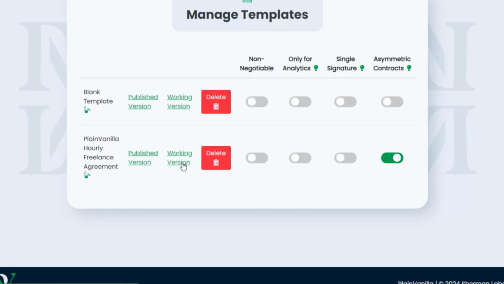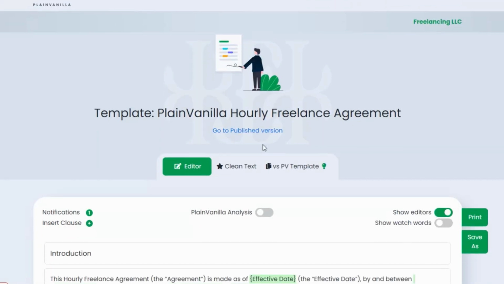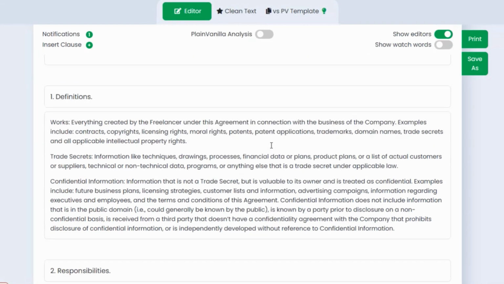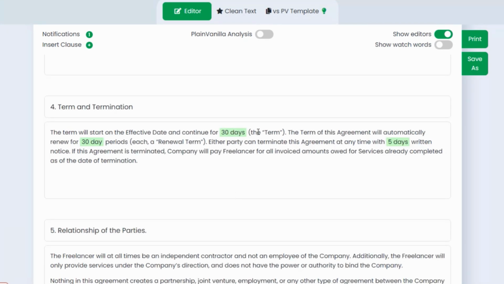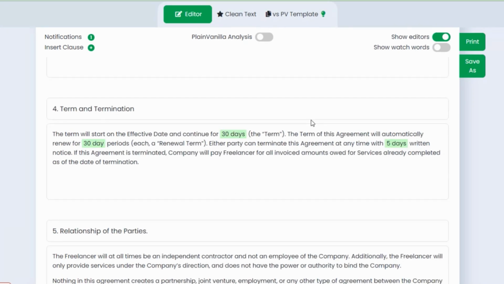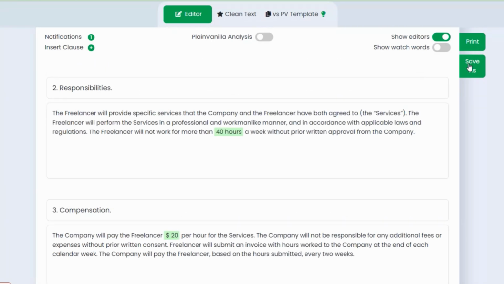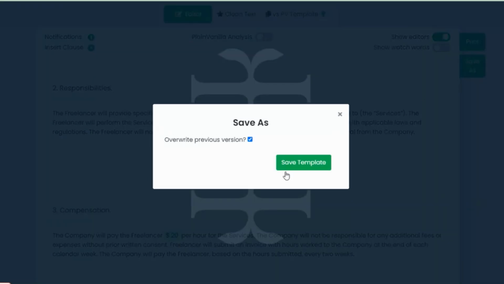Hit the working version. Inside this working version, you can change your hours, your compensation, or terms. When you are happy with all of the changes made to your agreement, hit Save As, overwrite your previous version, and save.